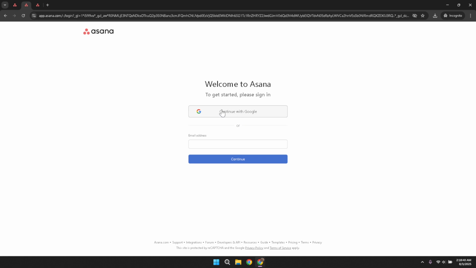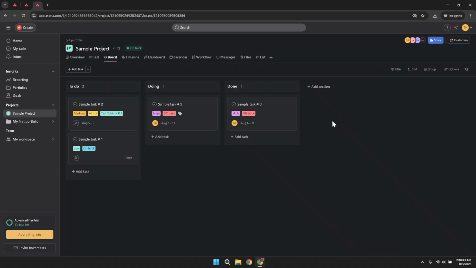Now that you're logged in, look at the left-hand panel of the Asana interface. Here, you'll see a list of your teams and projects. Identify the project you want to work on and click on it. This action will take you directly to the project dashboard, where you can start managing tasks in a way that suits you best. Next, we want to set up the timeline view within your chosen project.